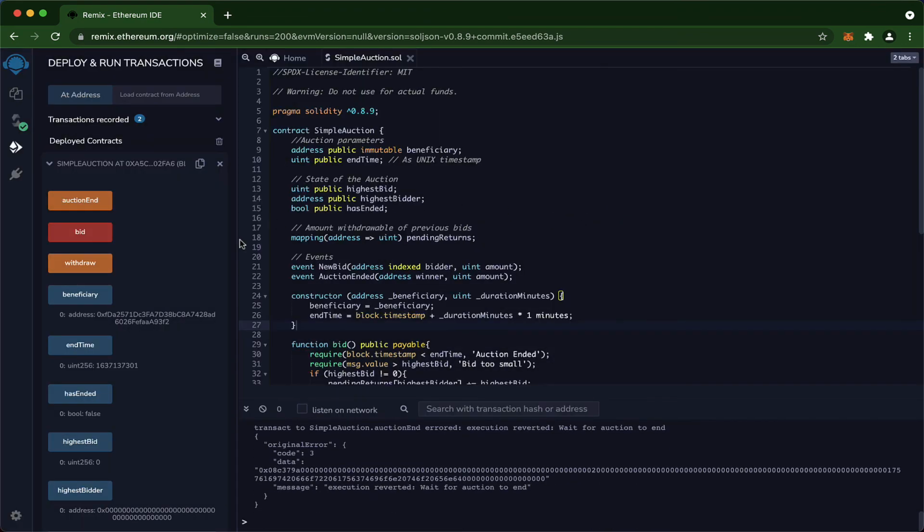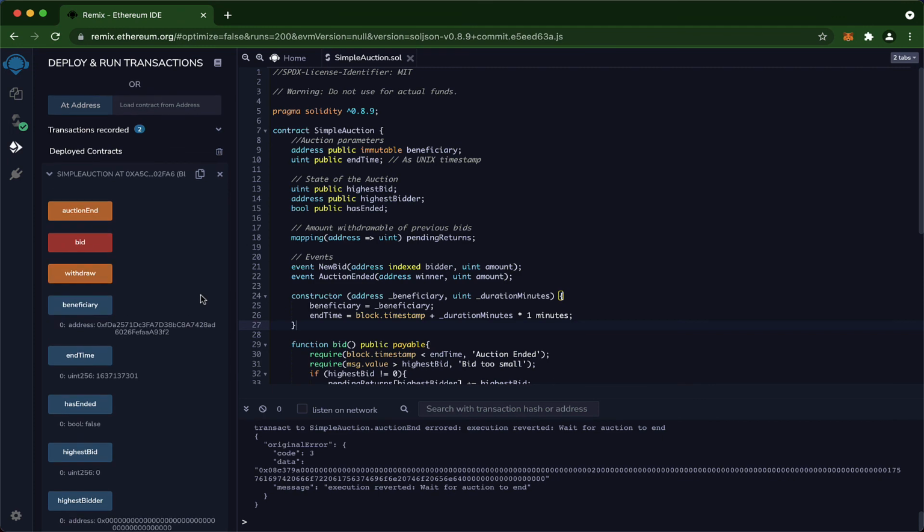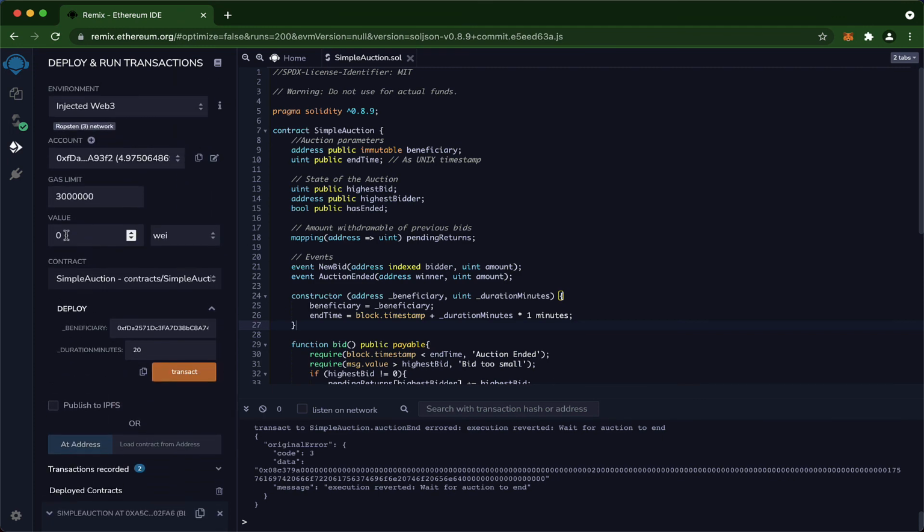The front end already warns us. It would also fail on the blockchain, of course. So what we can do is use the bid function right now. To bid, we have to send some value along. And we're going to send 0.1 ETH.